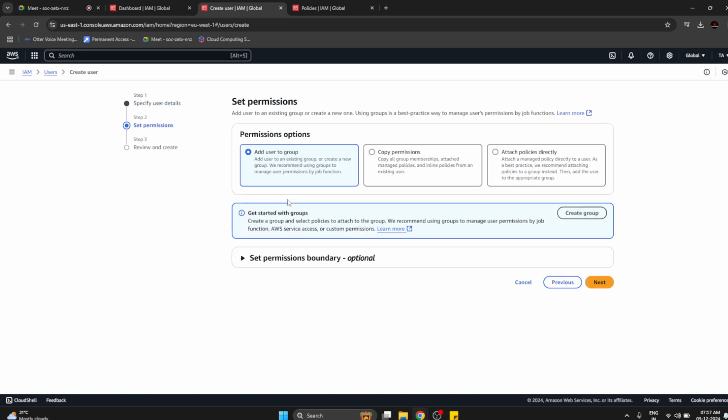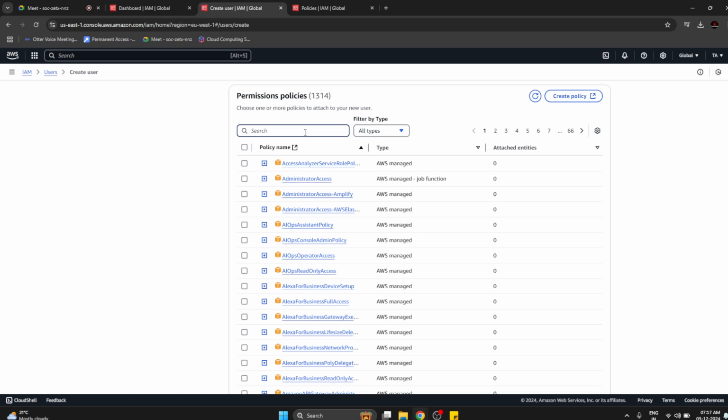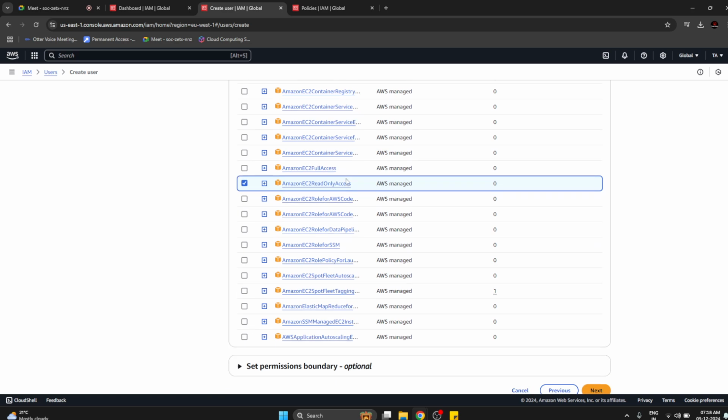Next. Add attach policies directly. Search for your policy. What policy do you want? Maybe I want EC2. EC2 full access is there, or EC2 read only is there. What is the difference? Obviously full access means you can create, delete anything. Read only means you are able to read only. You cannot create or delete anything. So I want this user maybe to be read only. He can just see the EC2 service information, not more than that. So simply I select that. If you want full access, select this. Whichever you want.